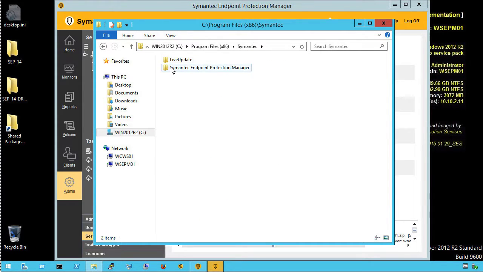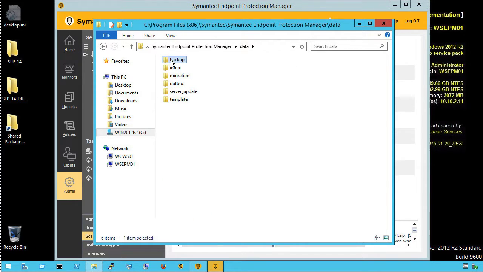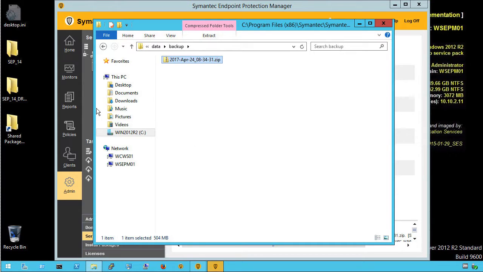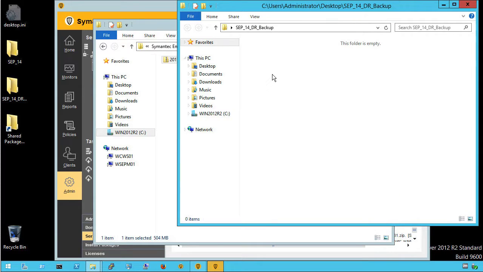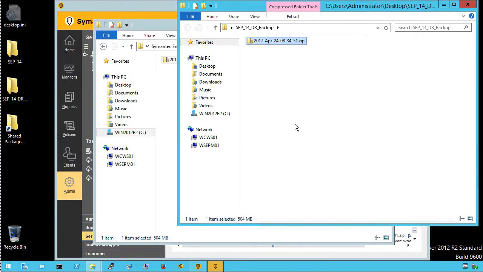We have a data folder and then a backup labeled folder, and inside this we have a zip file that has a date and a timestamp on that. We're going to simply copy that and paste a copy of that into our disaster recovery backup folder on the desktop. So that's the database. We've backed up the database. That's the database backup copy.